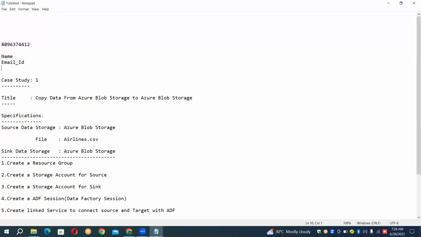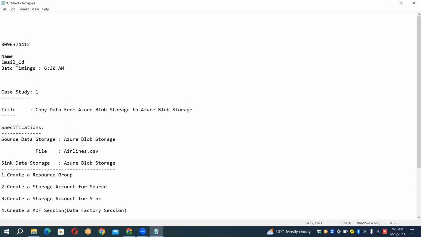Then I want batch timings, 6:30 a.m. You can give the details like this: name, batch timings 6:30 a.m., and email ID. That's it. Then I'll add you in the group, and in that group you can post whatever you require. Management is also there, so you can give anything you have.